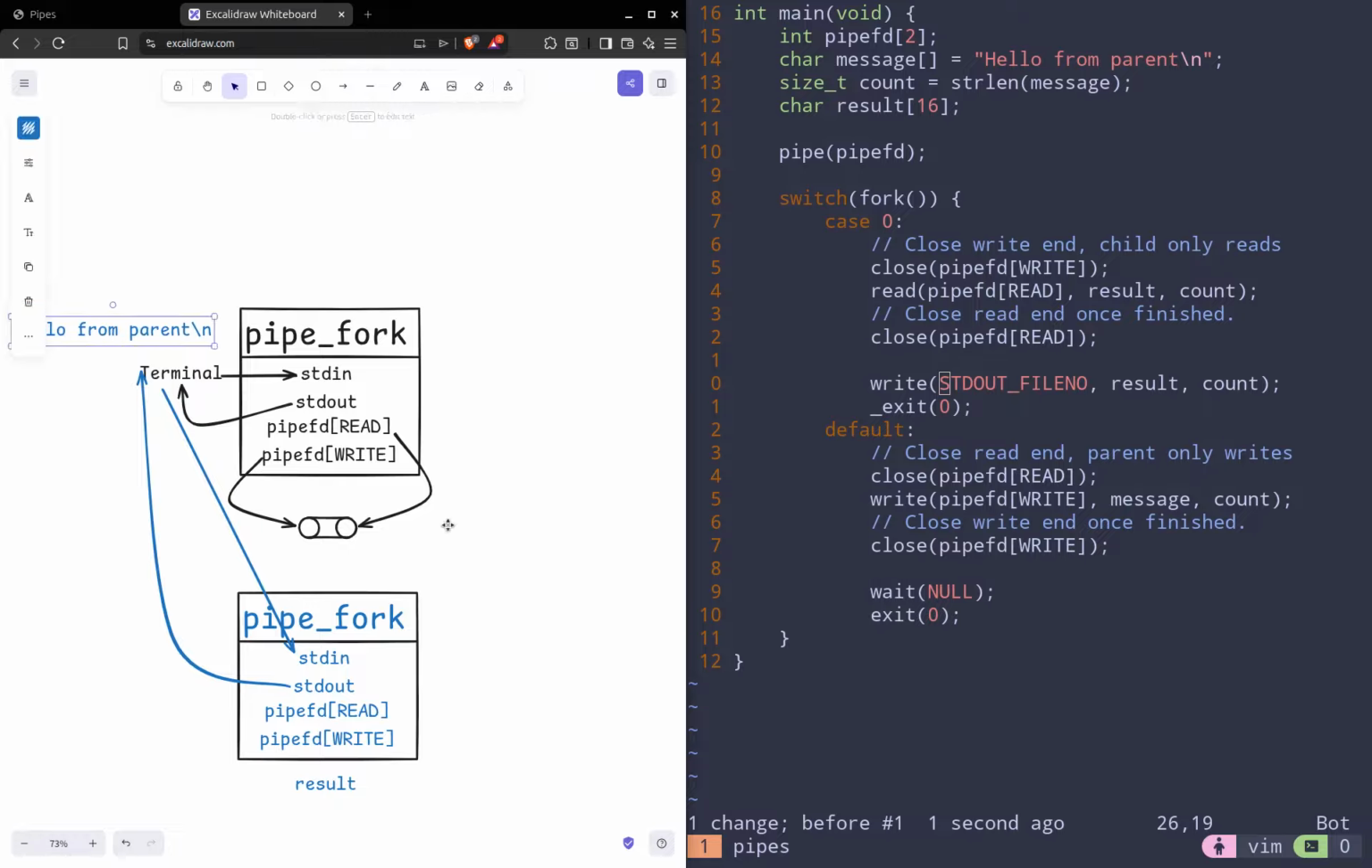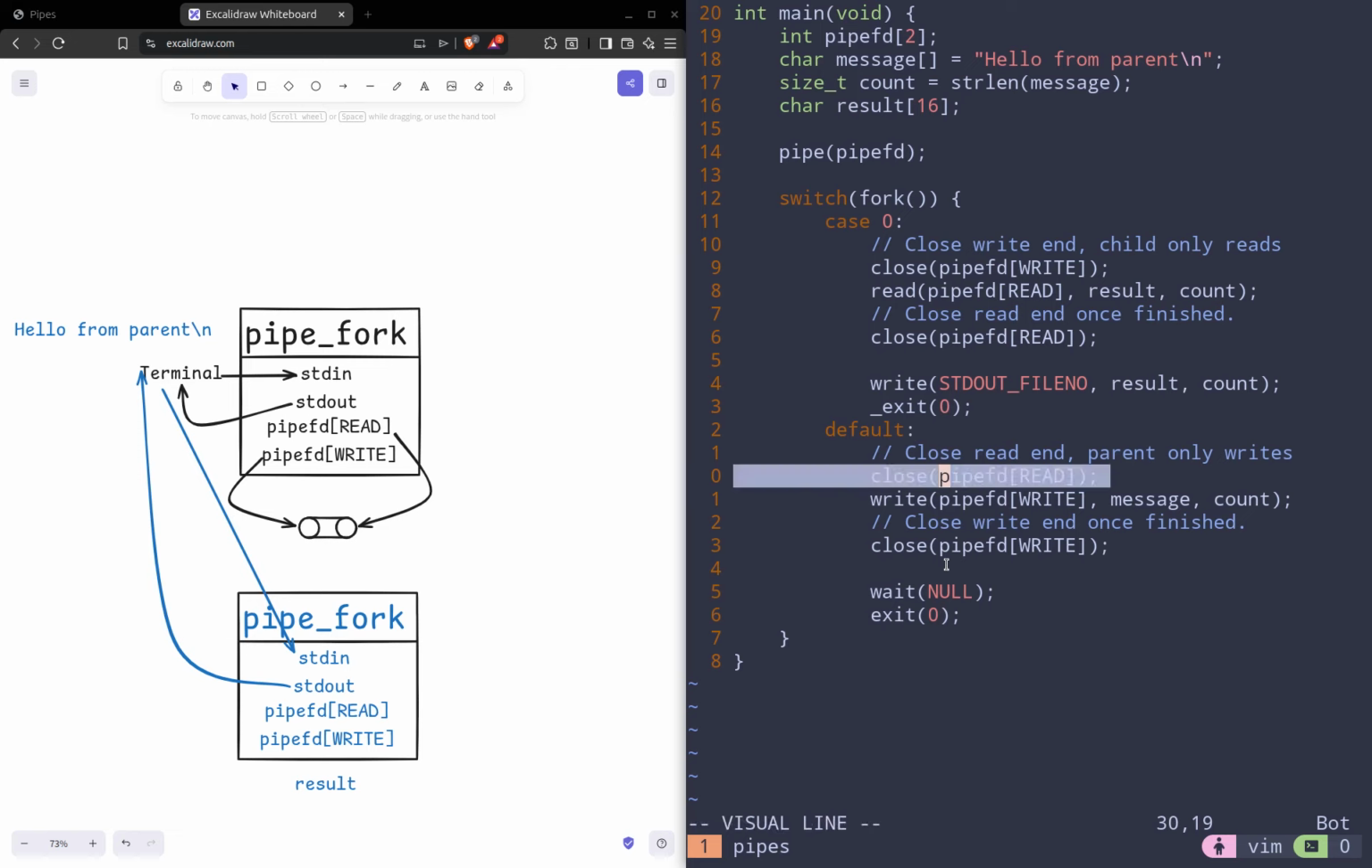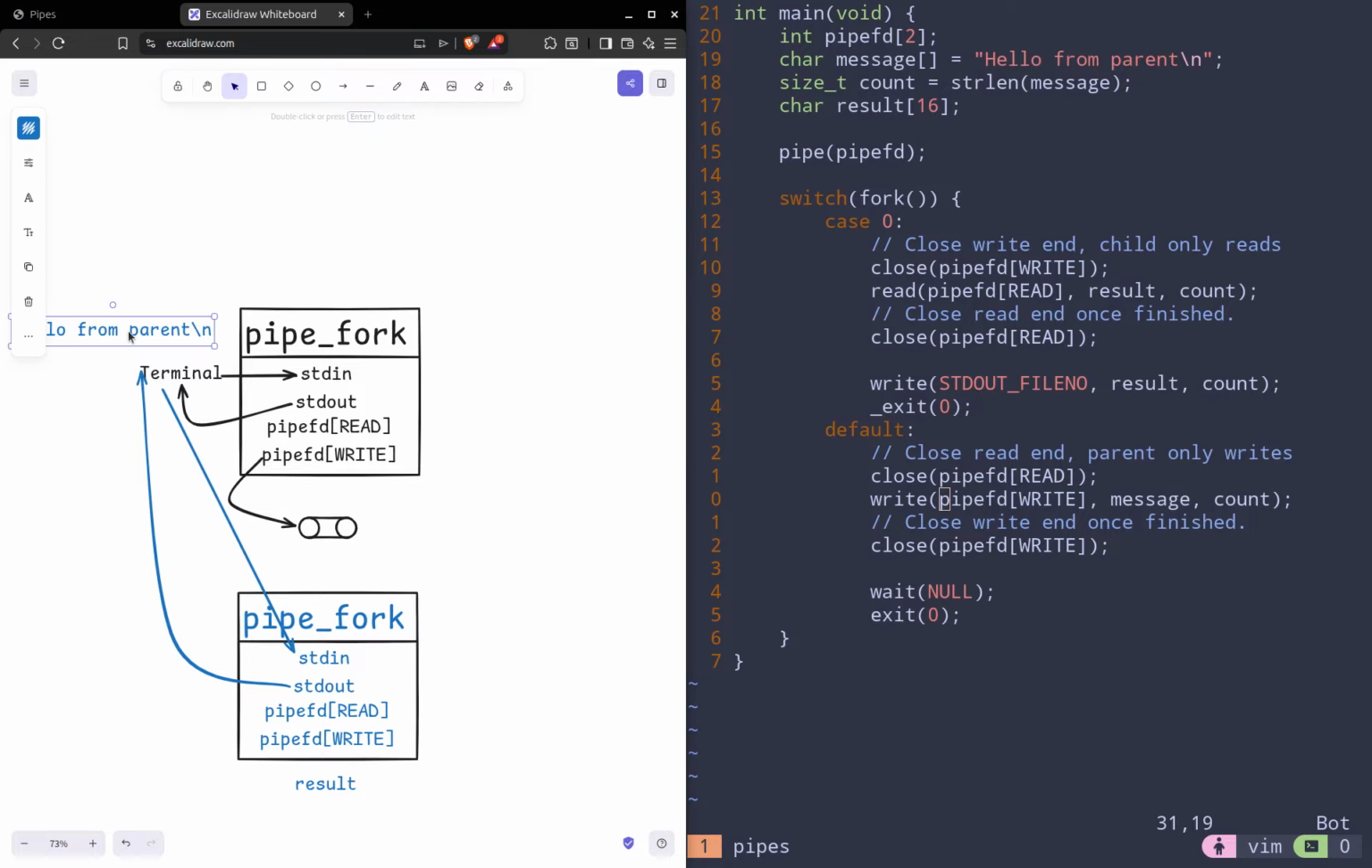But the way this text first arrives in the child process is through the parent process. So the parent process will first close its read end of the pipe because it is only writing. It never needs the read end. And then it writes the string "hello from parent", and I'll make this one black to signify that it's coming from the parent. It sends this message through the write end of the pipe into the pipe itself with this call to write here. And once it's done, it closes the write end of the pipe because it no longer needs it. And as we just saw, the child would have read from the read end into the result variable and then print that out to the terminal.